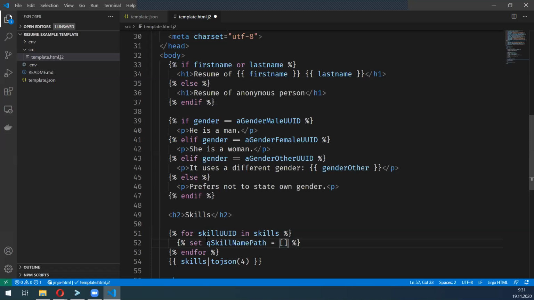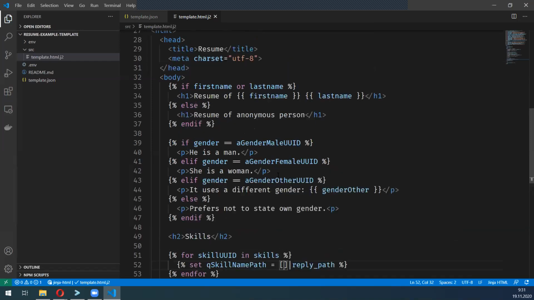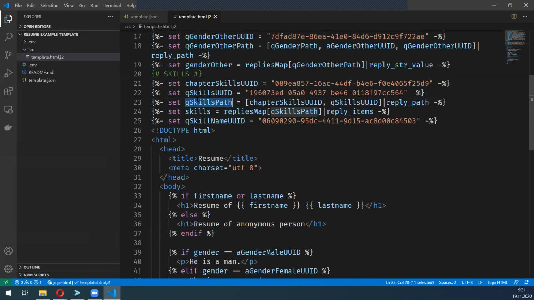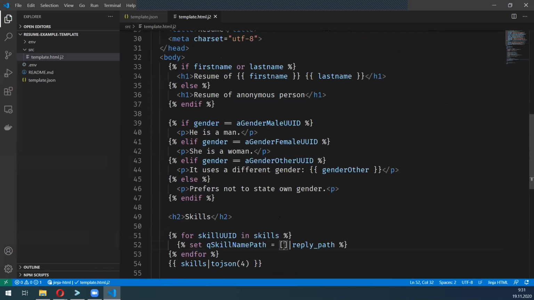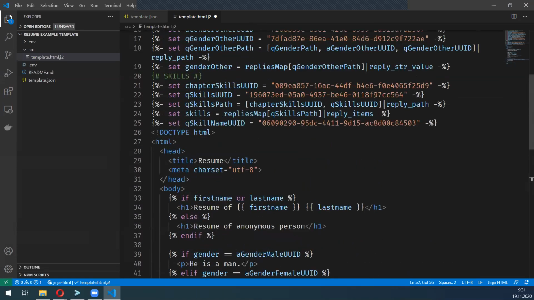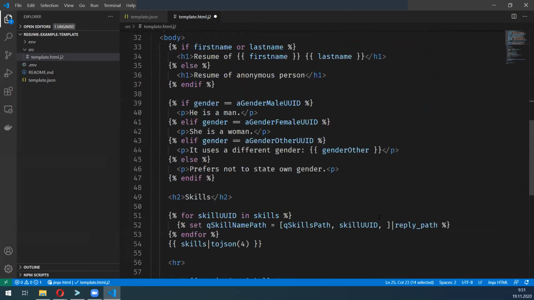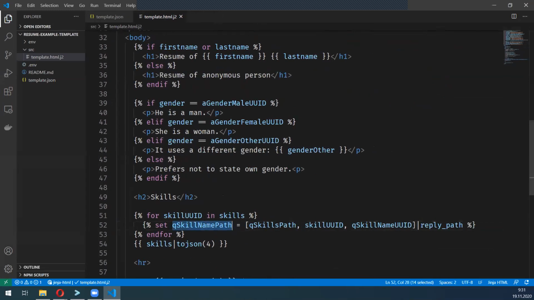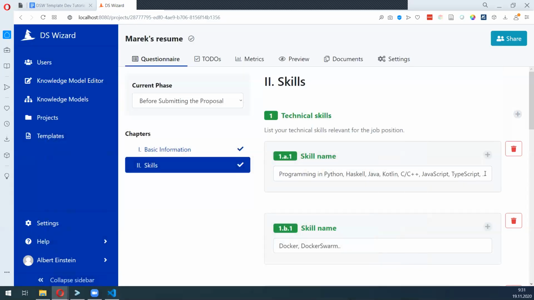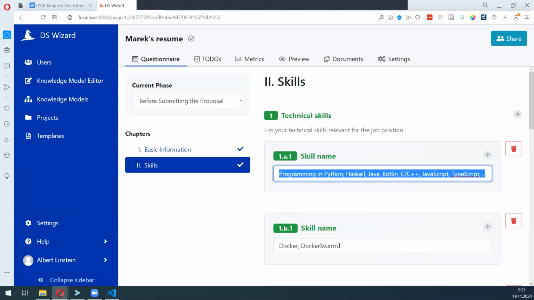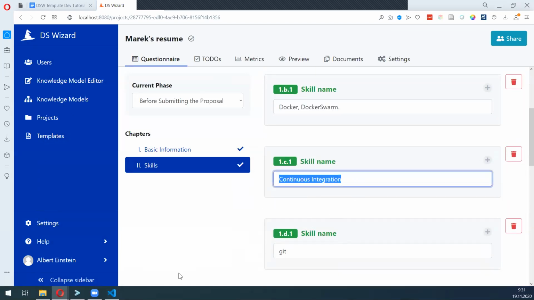Which will be some reply path. And now here I reuse this path of this list question. Then I use the UID of this one item. And then for this item, I want to know the skill name. So like this. This is the path to the question, for example, this one. For the first iteration, for the second iteration, this one, for the third, this one, etc.